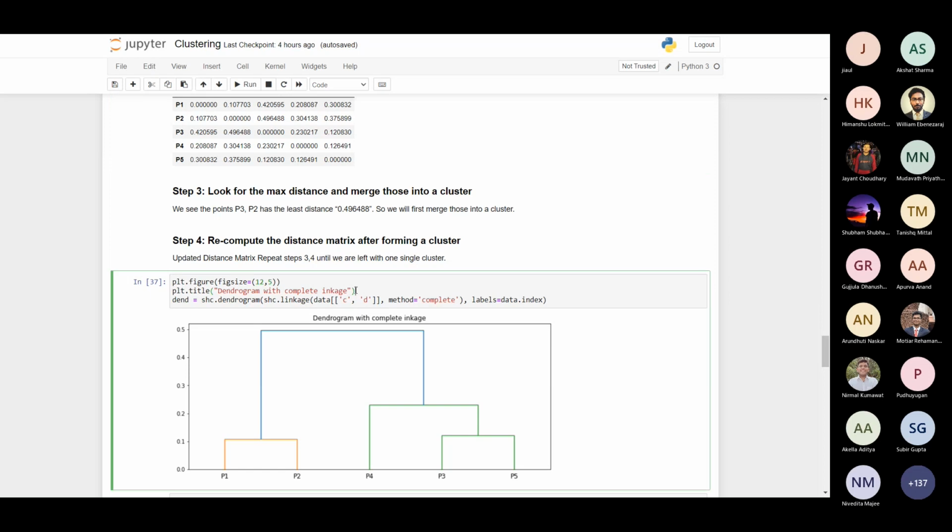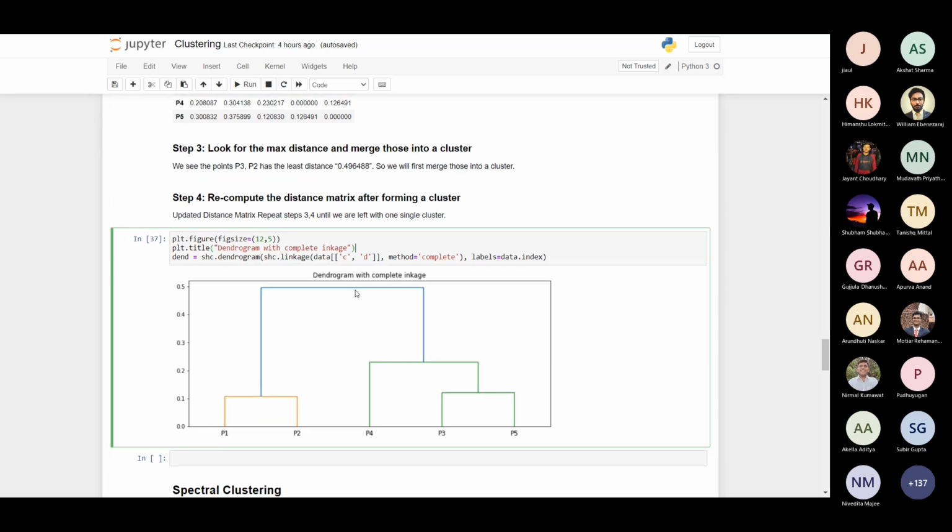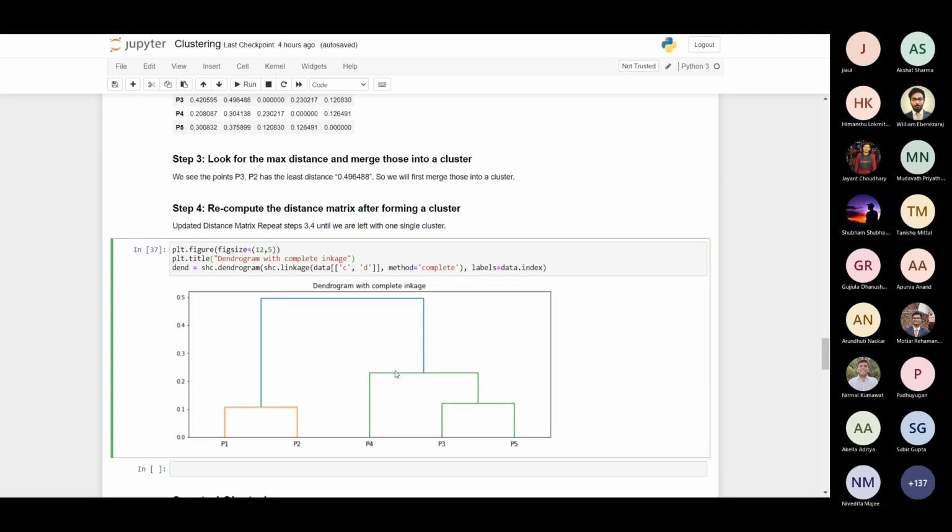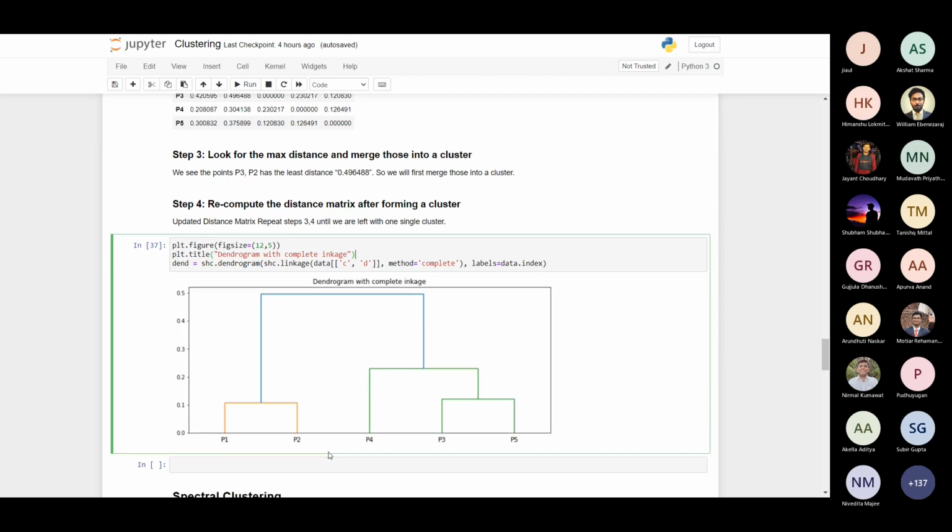After that we will create a dendrogram of it. Here we can see that P1 and P2 create one cluster. P3 and P5 create one cluster, and after that P3 and P5 combine with P4 and create one cluster, and at the end these two also combine and create a separate cluster. Okay, this is how complete linkage works.